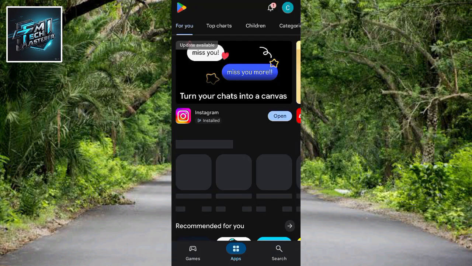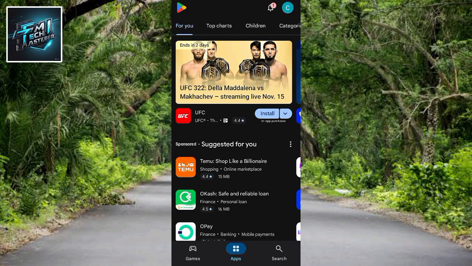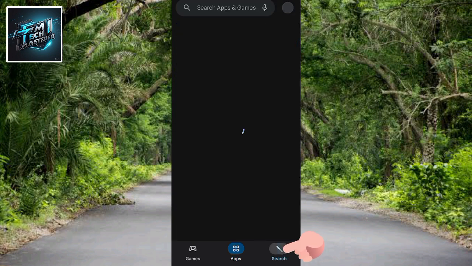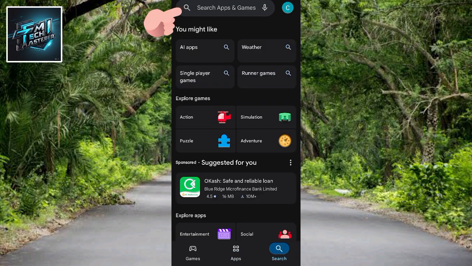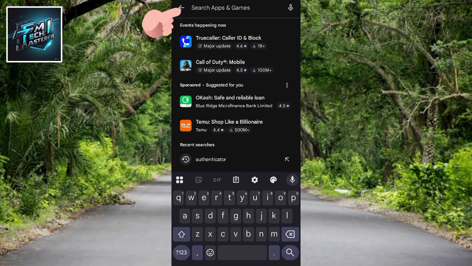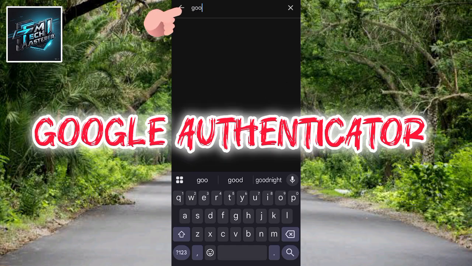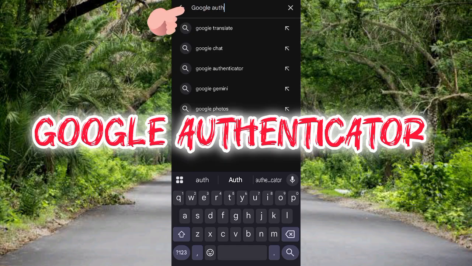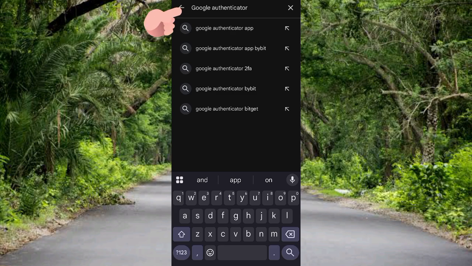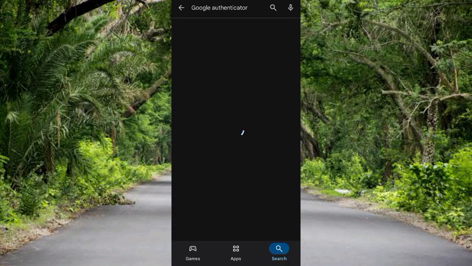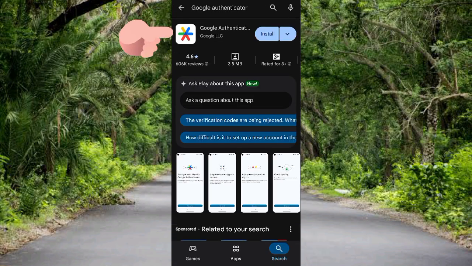So what I will do right away now is to go ahead to search for Google Authenticator. For me to do that, I have to tap on the search icon at the bottom right. Then let me tap on the search bar at the top. So what I will do quickly now is to type in Google Authenticator. Right there you can see I've typed it, so let me tap on search. Right there is the Google Authenticator app, so let me tap on it so you see it clearly.